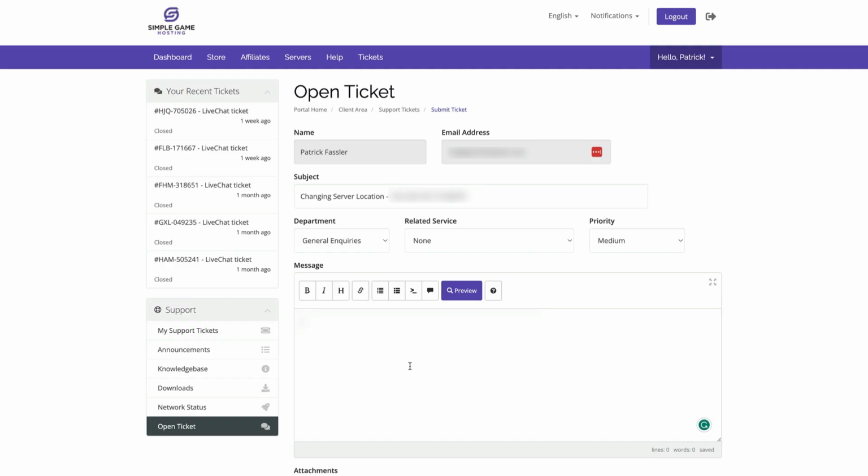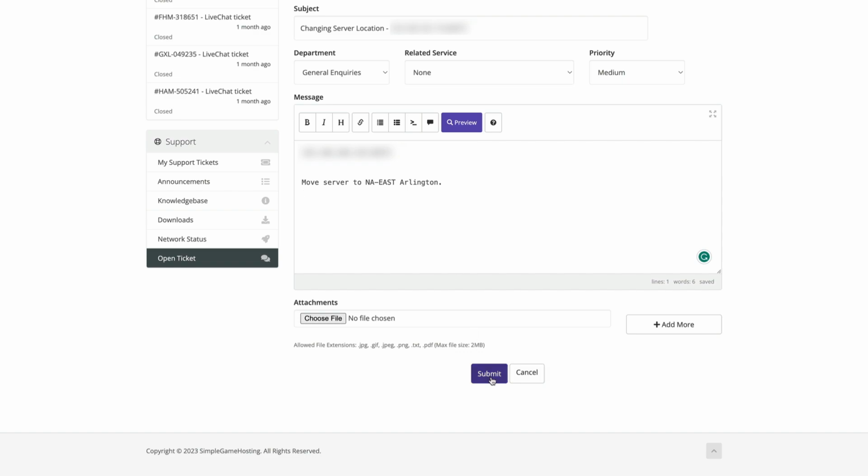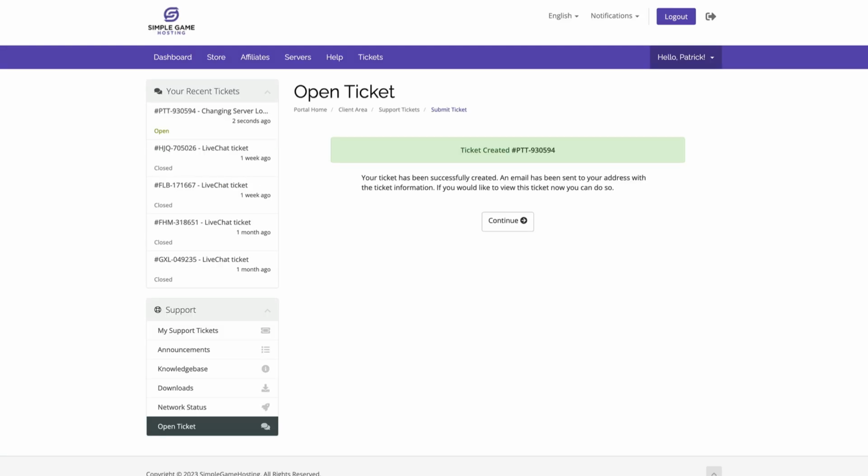What I can do from that point is paste my IP address in here one more time, and then all I need to say is that I would like to move my server to the Northeast Arlington location. If you have any other questions or anything else that you think needs to be looked at, be sure to leave it in the message here as well. Now, you can scroll down to the bottom and hit Submit. Once that's done, it should say Ticket Created and have the ticket number.